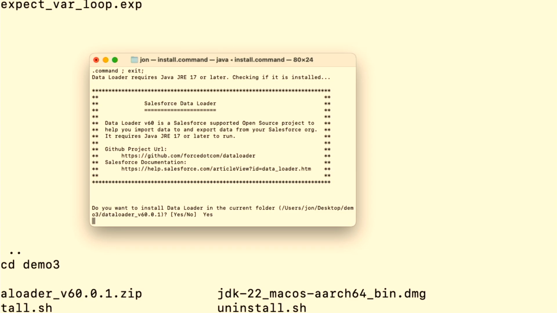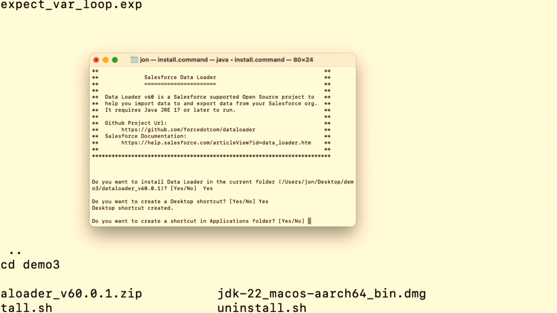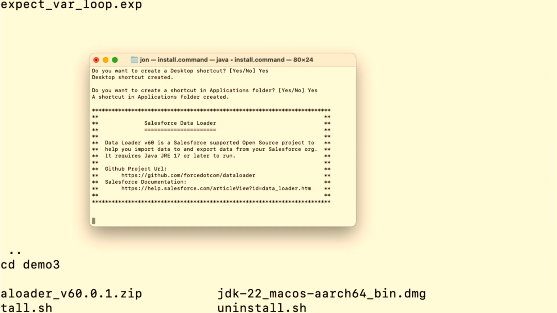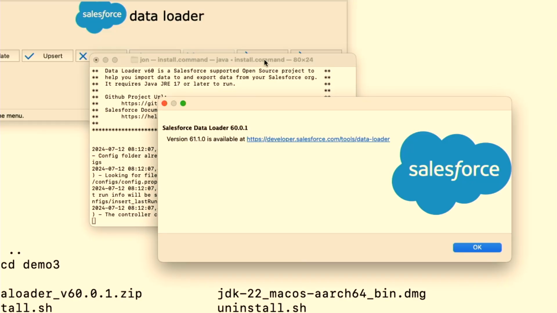And it does its thing. It's doing the installation. Do you want to create a desktop shortcut? Yeah, sure. Okay, another shortcut. Yep, why not? So now it's installing data loader, and boom, now I have data loader on my computer. It's super aggressive, it pops up in my face. And how do I deploy this to 1,000 people, right? It's super annoying. I don't want my users having to interact with it.